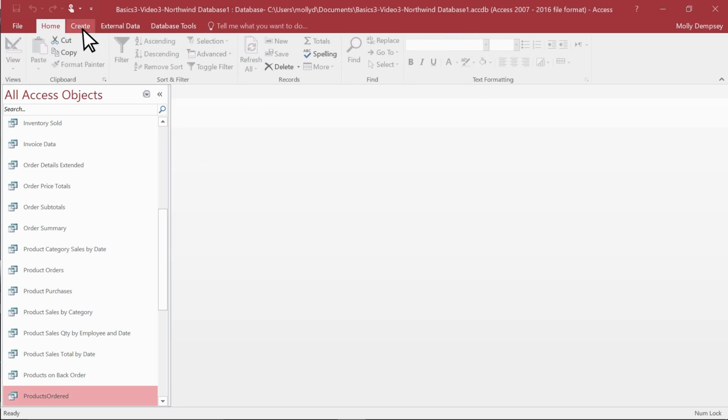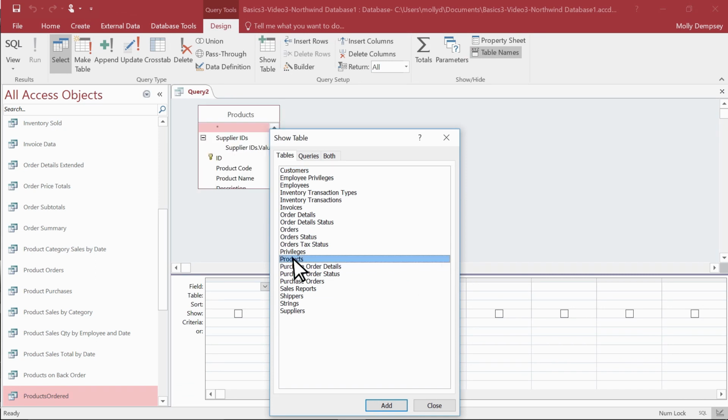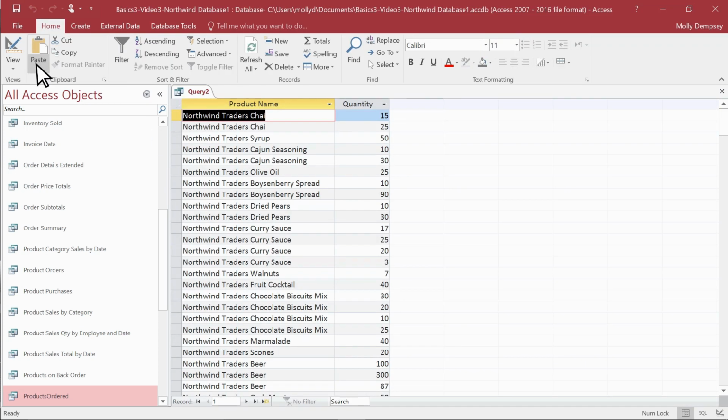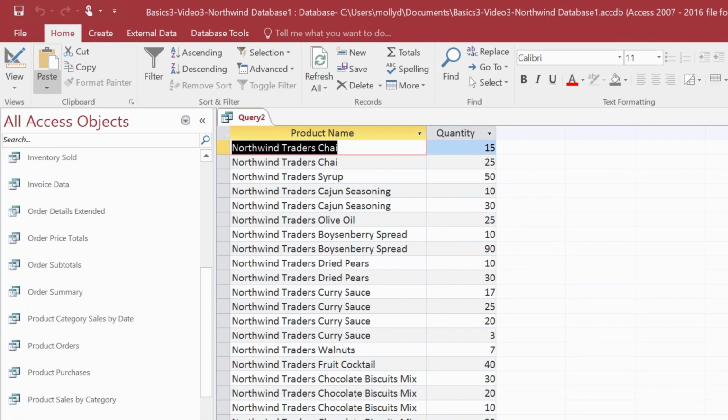On the Create tab, select Query Design. Here we'll add the order details and product tables. You can see that Access used a one-to-many relationship as a pattern for the join, and that means it's an inner join. We add the product name and quantity fields, and if we run the query, it only returns data for products that have been ordered. We know this because if the query were returning data for unordered products, we'd see blank records here.